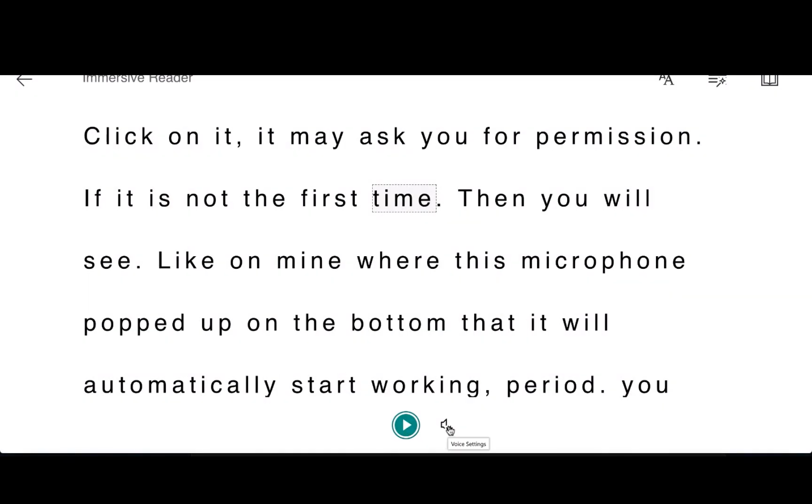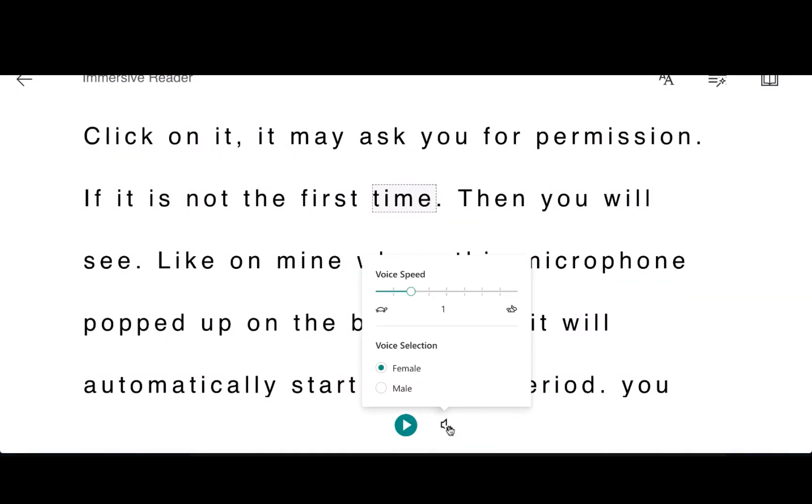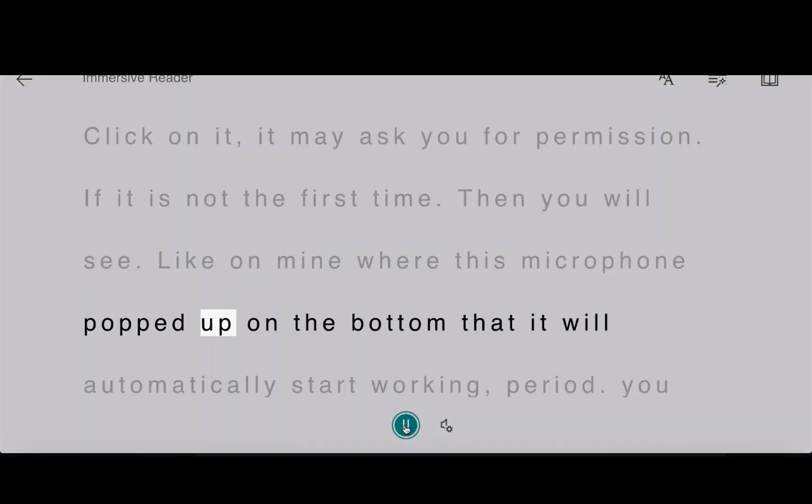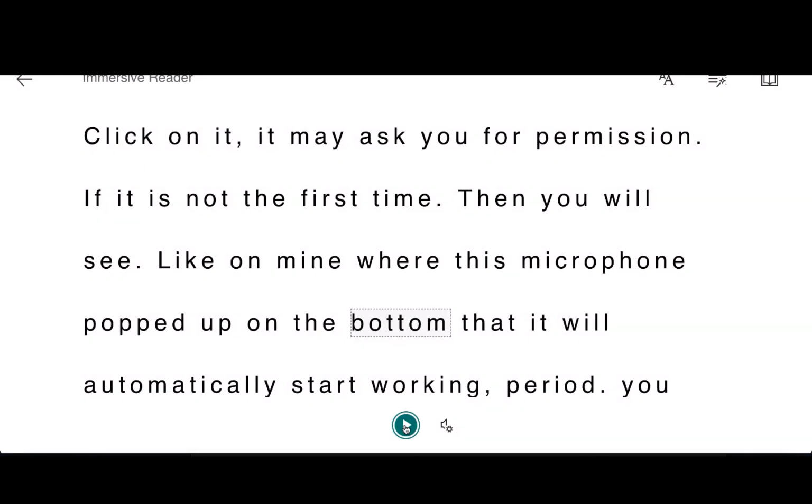You can pause it and select the gearbox with the speaker, and you can adjust the speed and you can adjust the male or female voice. So the speech is synthesized. It's not terrible. We do have it at a fairly slower rate, so there's less prosody in that piece of it. Once you're in the Immersive Reader, you have 3 different key settings that you can adjust.